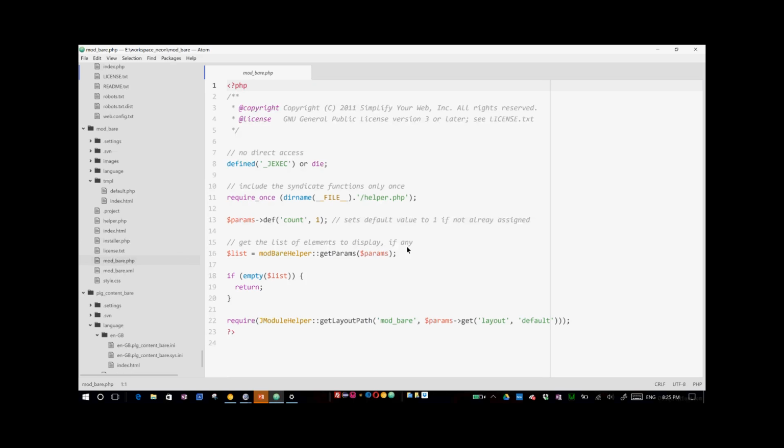So the main engine for a module is mod underscore the name of your extension dot php. That's where everything's going to happen. Once again, the copyright, the licensing, the define checks to make sure it's in the context of Joomla. Then you could add a line telling your code, well, I want to use anything that's going to be in my helper file.